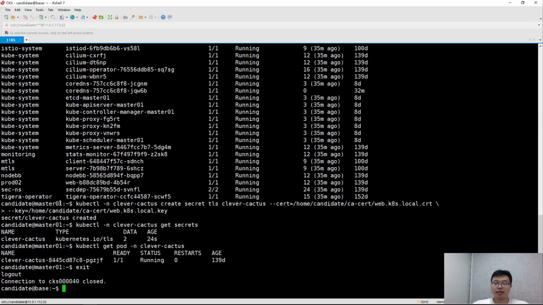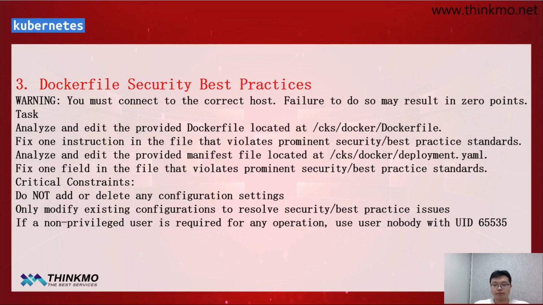Now for the third question, let's take a look at its basic requirements over here. Let's go back to the PPT. Alright, for the third question, this one is about security best practices for Dockerfiles. So let's take a look. First of all, the first step is something we won't elaborate on. It's the same for every question. What do we need to pay attention to? For every question, let me remind everyone, switch to the correct host. As for the specific task, first we need to analyze and edit the given Dockerfile.